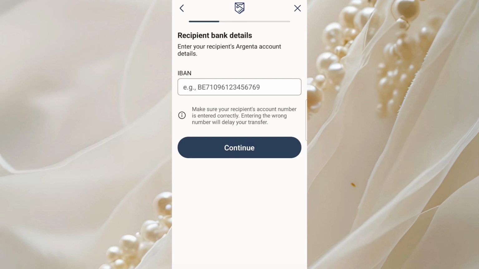Then, enter your recipient's account details carefully and follow the prompts shown on your screen. The app will guide you through the remaining steps, including reviewing the transfer information before final confirmation. Take your time here and double-check everything, especially the recipient details and delivery method, to make sure the money goes to the right place without delays.